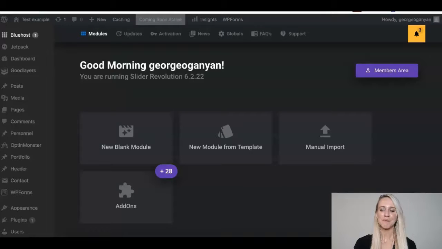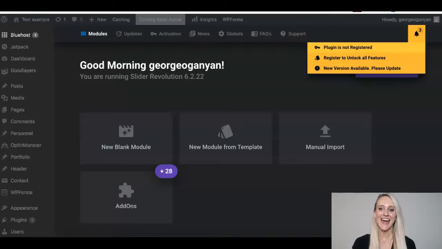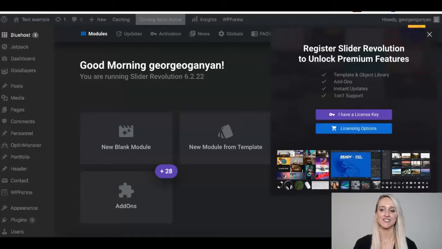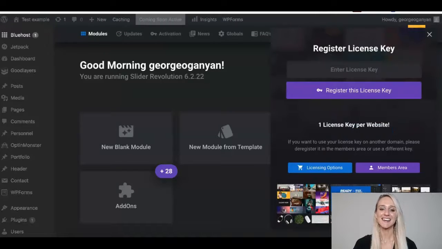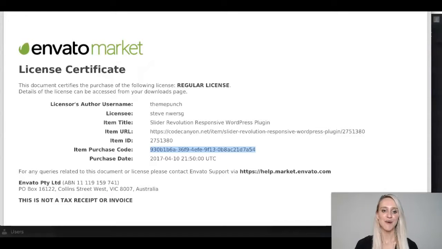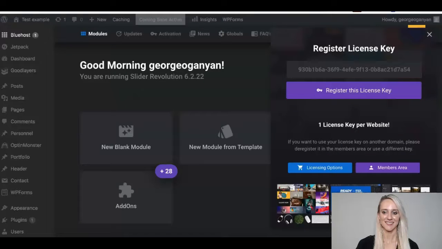When you're in your backend here, you'll see this little bell icon. You click it, and it shows that the plugin is not registered. So we'll want to register. We'll click register to unlock all features, and click I have a license key. We'll copy and paste the code from the item purchase code, and click register this license key.